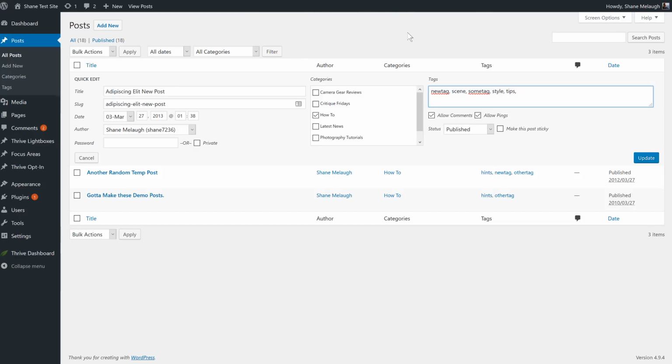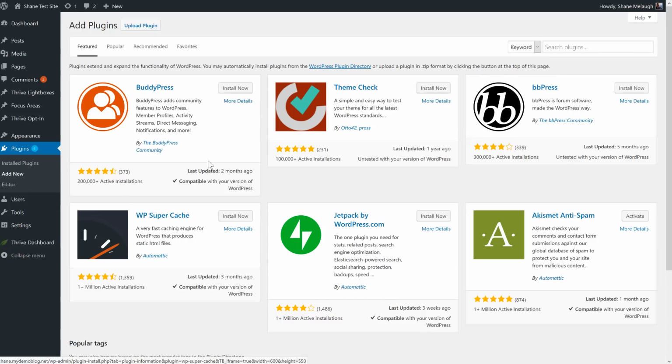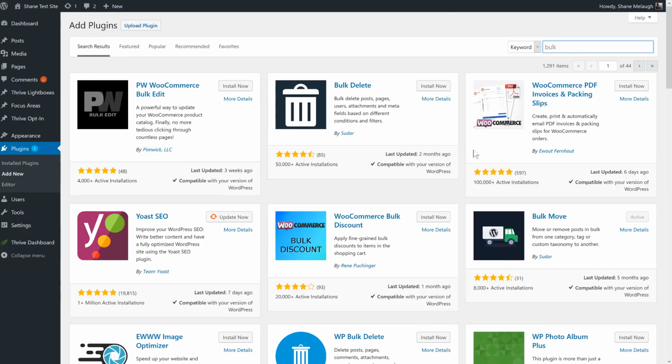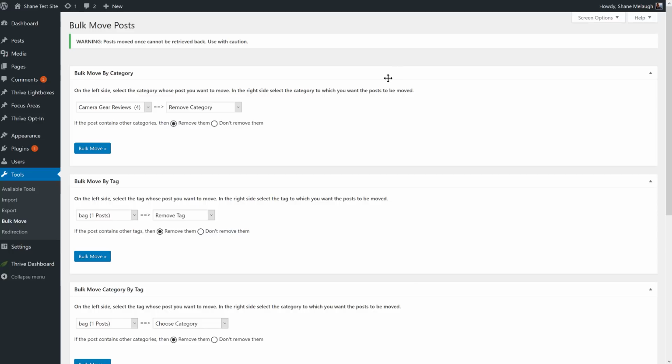However, let's say there's more, right? Let's say there's 30 posts. I don't want to go through one by one. So here we want to go to plugins and add new. And here you can search for bulk and you'll see a plugin called Bulk Move. This is the one you want to install. So I've already installed and activated this. If you have this, you can go to tools and bulk move. And here you can move categories and tags and stuff like that.